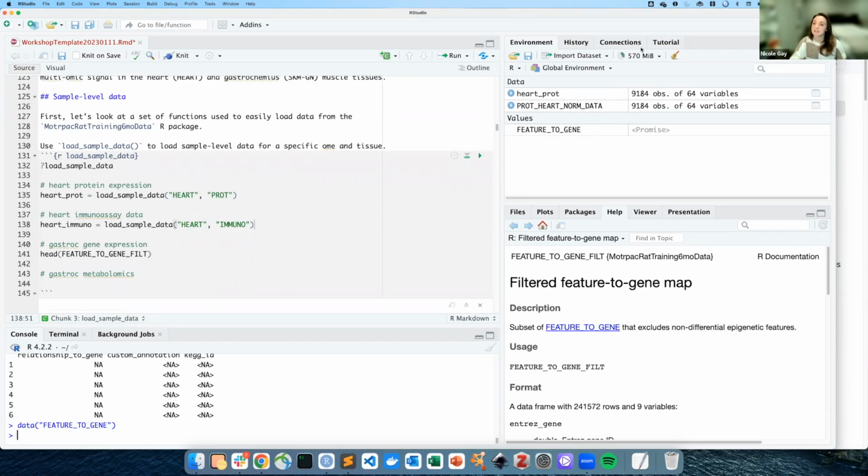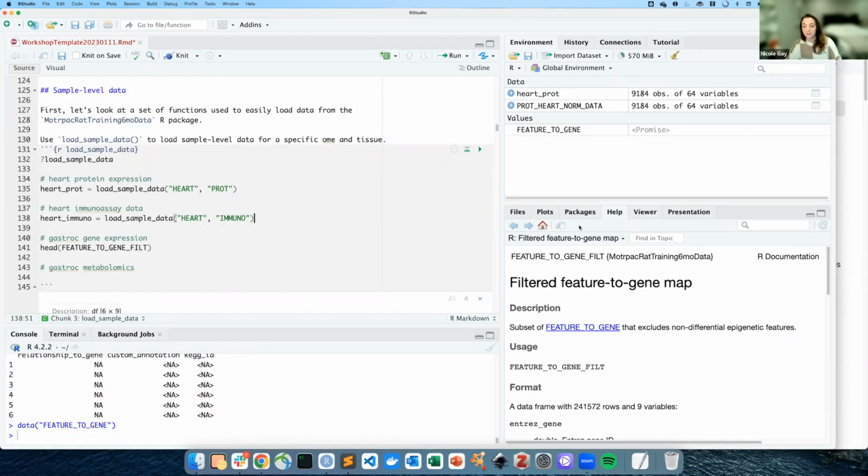Actually, let's see what happens. Right now there's 570 megabytes being used by my environment. If I say... actually, I don't want to set it to null because then it'll change the environment variable. So anyway, good question.